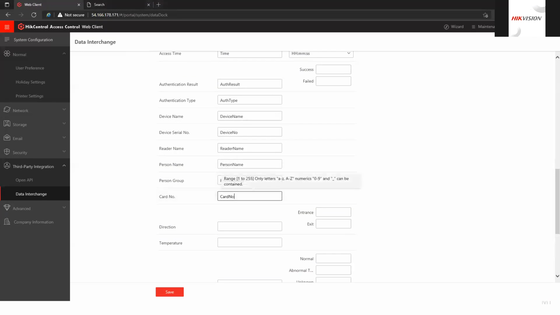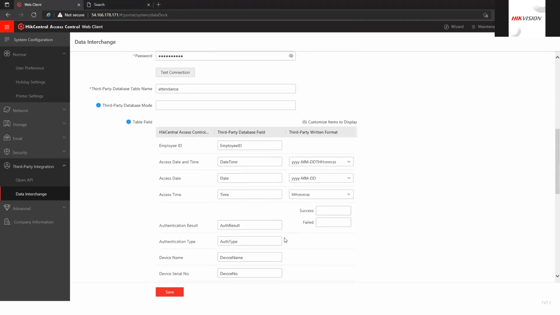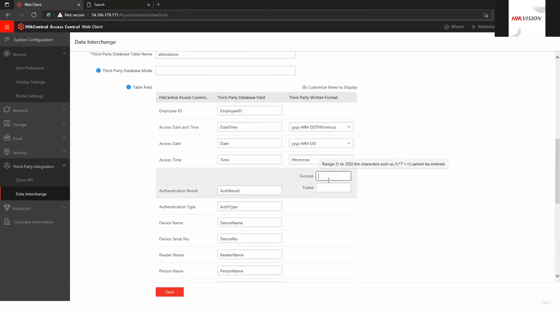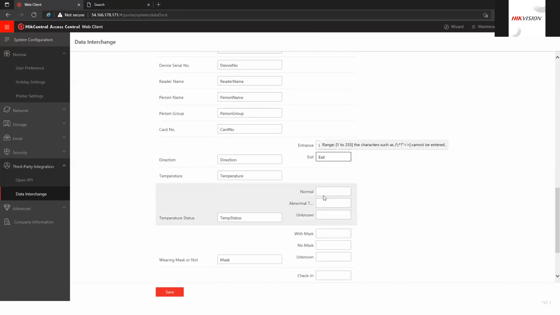Card number, direction, temperature, then the temperature status. Then we have whether wearing a mask or not, the mask status and the attendance status. Here on the right side, you have some other small configuration options, which let you change the date and time format. We have certain formats, again, date format and time format. And when the authentication result is success or failure, you can select which type of string you want to pass to the database. Also in the direction, you can type your own string, and also for temperature, you can set up your own type of strings.